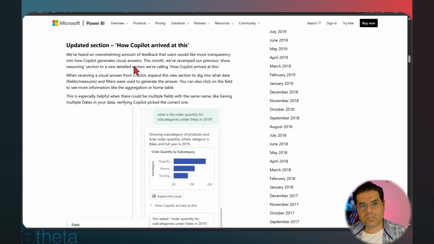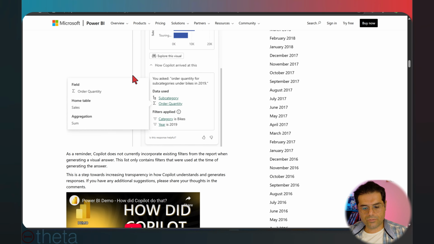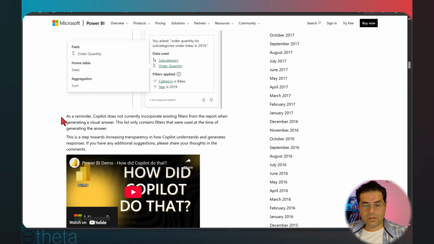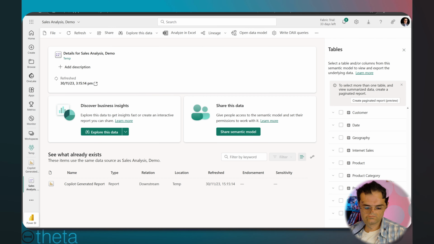Scrolling down brings us to a very important reminder that Copilot does not currently incorporate existing filters from the report when generating a visual answer. This means that if we have a couple of filters on the report page that we are at while asking Copilot a prompt, those filters will not be considered. I will explain what it is in today's demo.